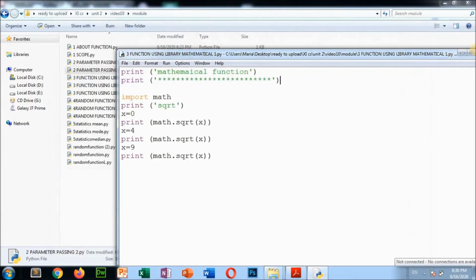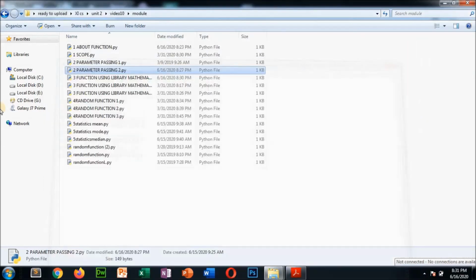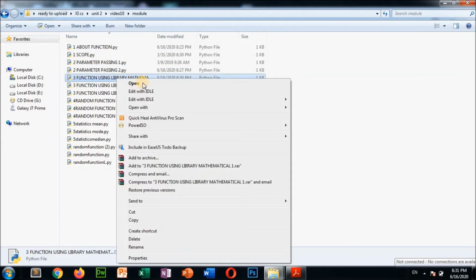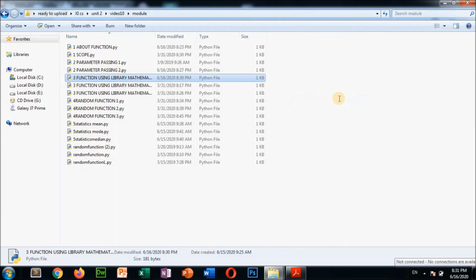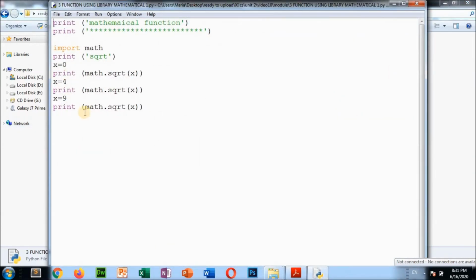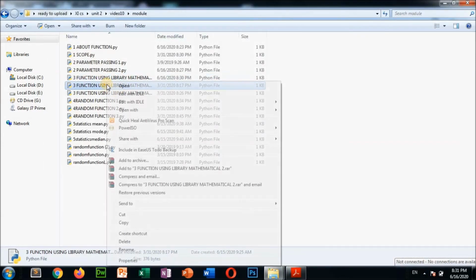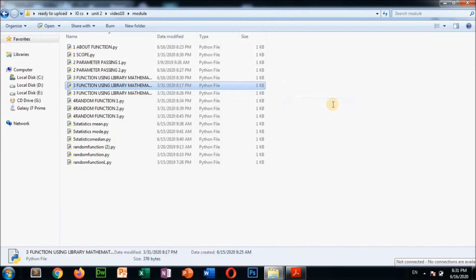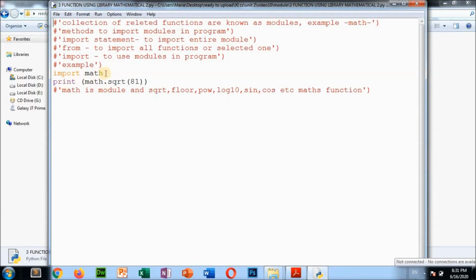Done. After that, the next program here, function using mathematical, another function. Again the same program. Okay, go to the next one. In this program, what I have done, import math. So I am importing this math module. See, a collection of related functions is known as a module. Collection of related functions is known as a module.